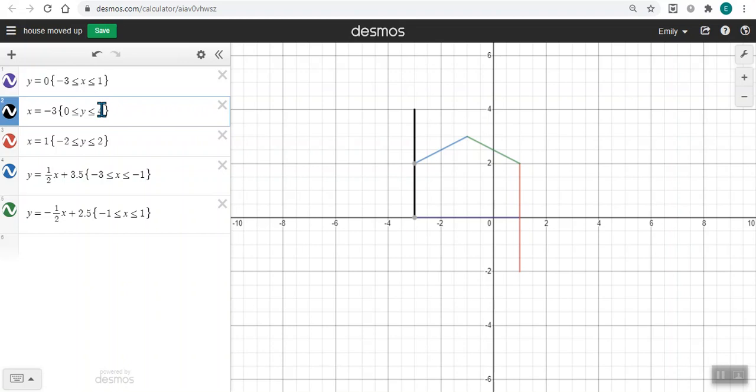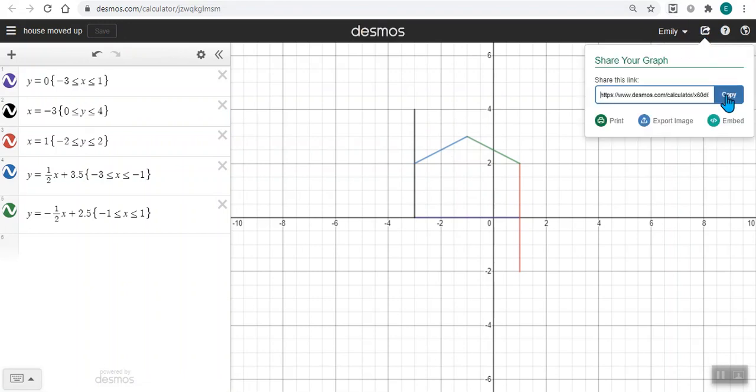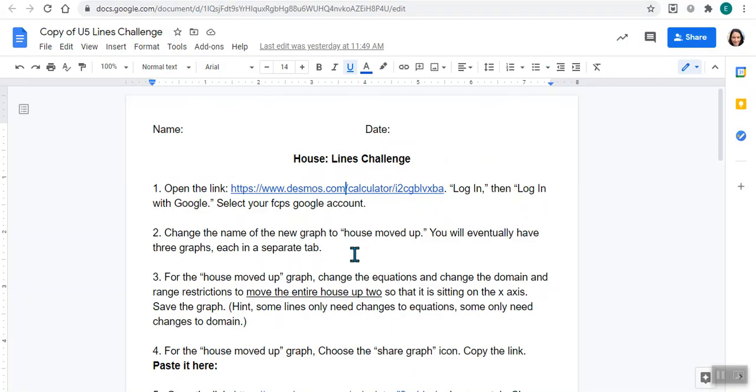All right, so I'm not going to steal all of your fun. This is a good place to pause the video and move the other equations all up so that the house has entirely moved up 2. Remember to click save when you're done with that. Then you're going to come over here and copy the link. Obviously, don't copy it like this. You have to continue moving the house up. But when it's moved up, you'll copy the link and then paste it here, right here.